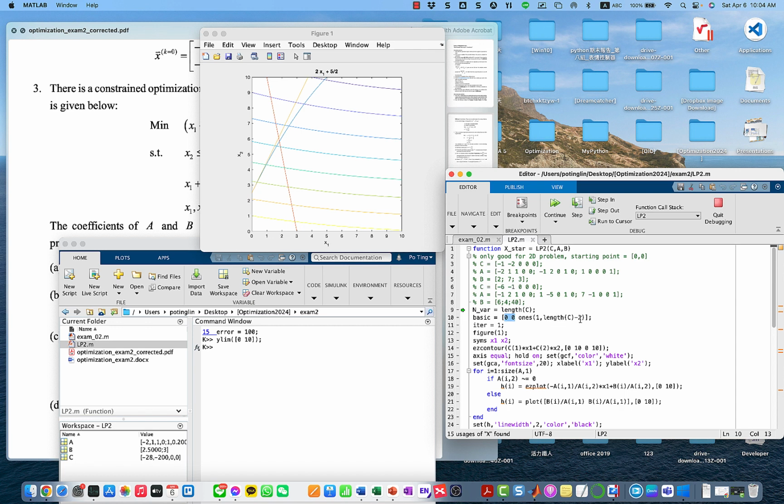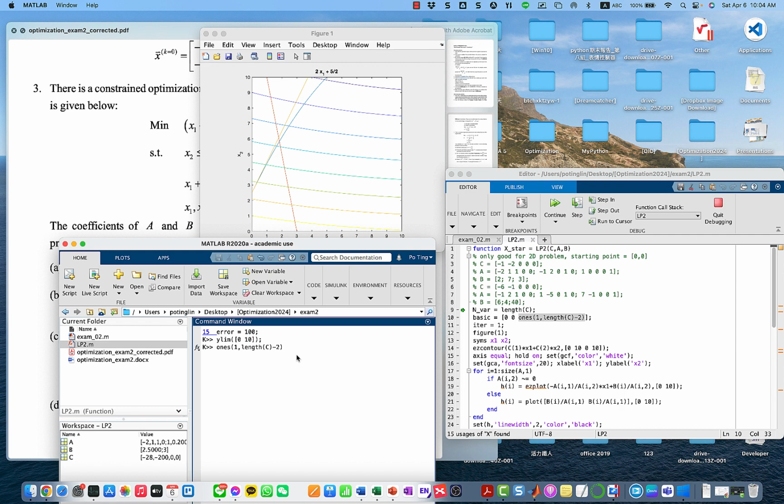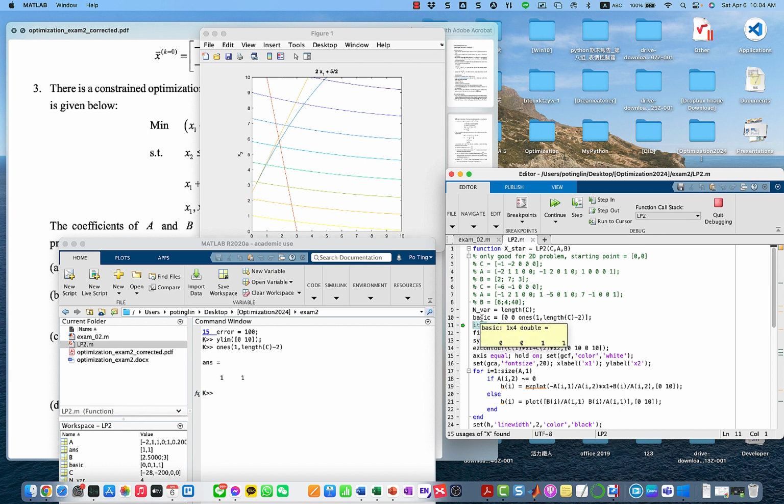So what's going on here? It's 0, 0, and 1, 1. So ones basically give you a bunch of numbers, a bunch of ones. It goes and length of C, it's 4 minus 2. That's 2. So ones in a vector of 1, 2. So in the size of 1, 2. So they are all ones. That gives me 0, 0, 1, and 1 here. So basic is like this. First 2 are non-basic, the other 2 are basic. That's how you can start from 0, 0.